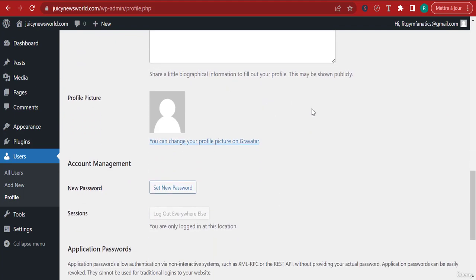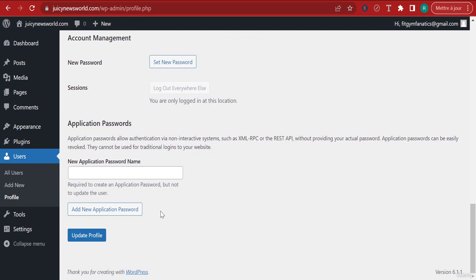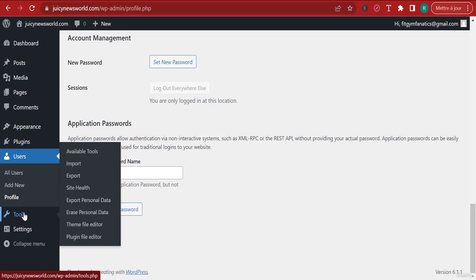You can change your email if you want. You can add a profile picture. You can change your password, and that's it. Always make sure that you click update your profile in order for the changes not to be lost. When it comes to tools, not really much to see in here.